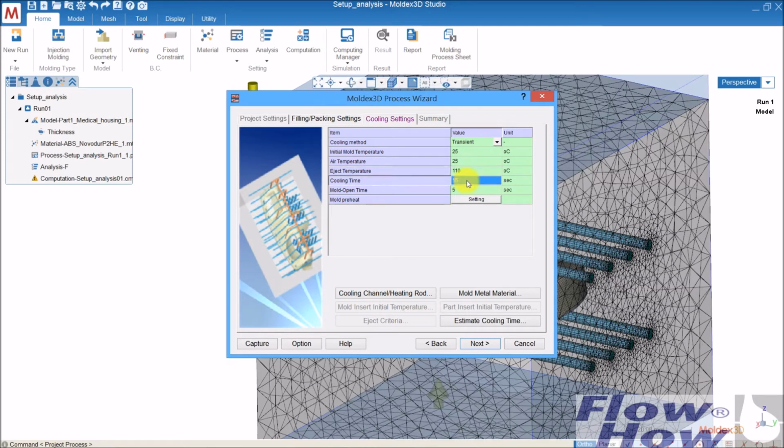Cooling time is how long time should the cooling be after the packing. So let's say 10 seconds. Mold open time, the machine time, open, eject, close again. I'll let it be for 5.